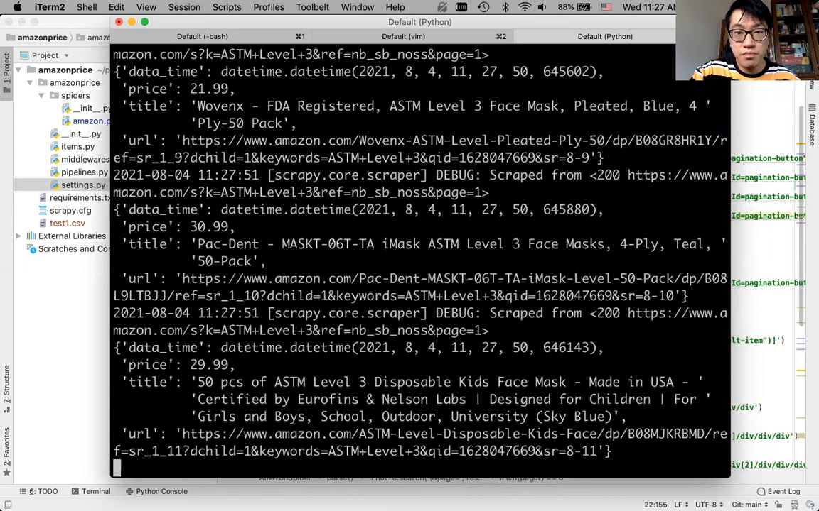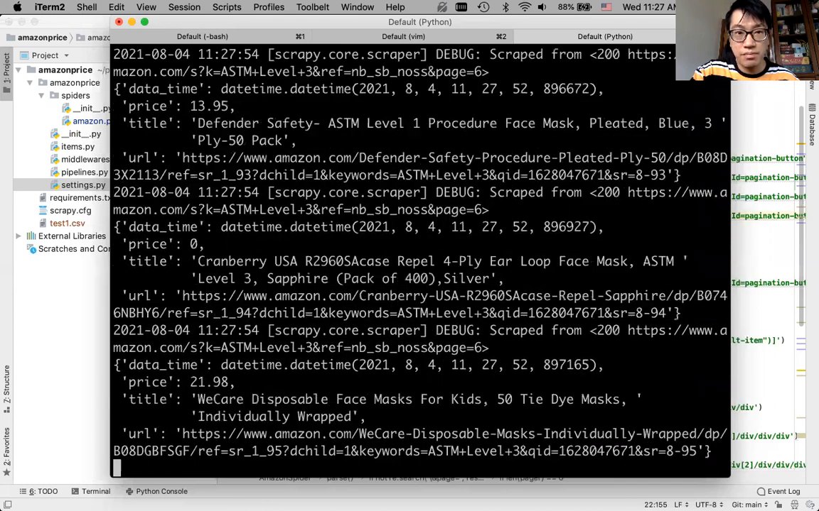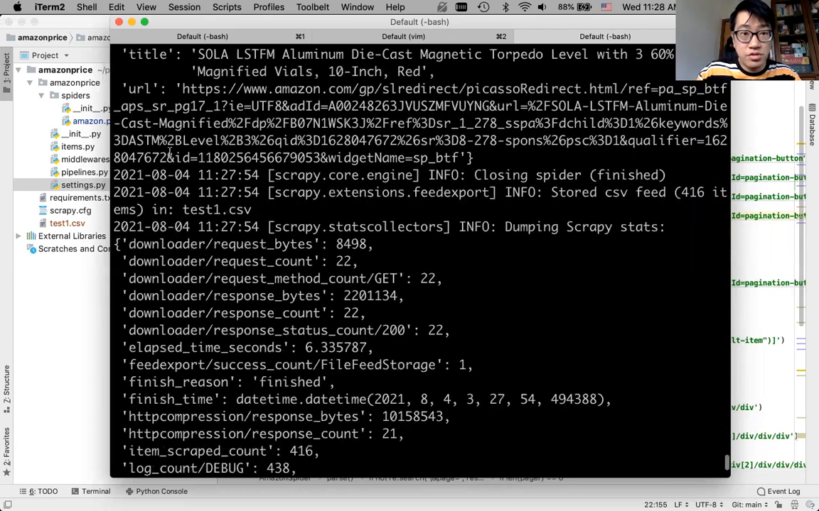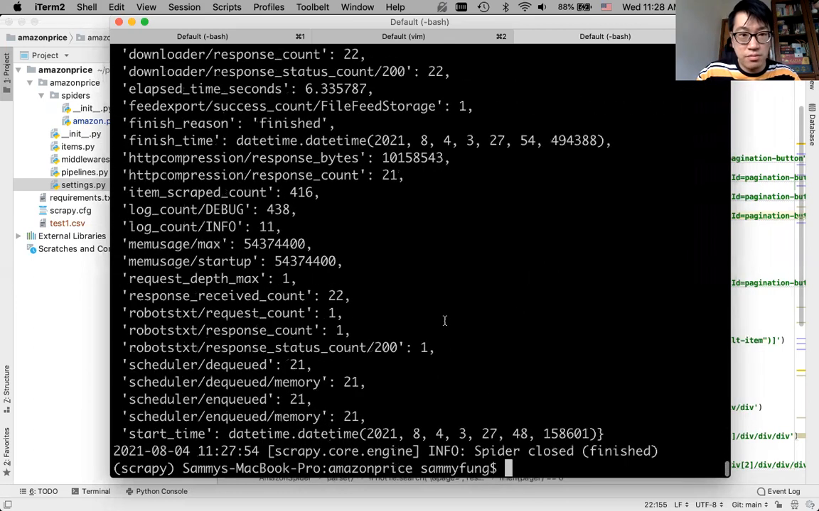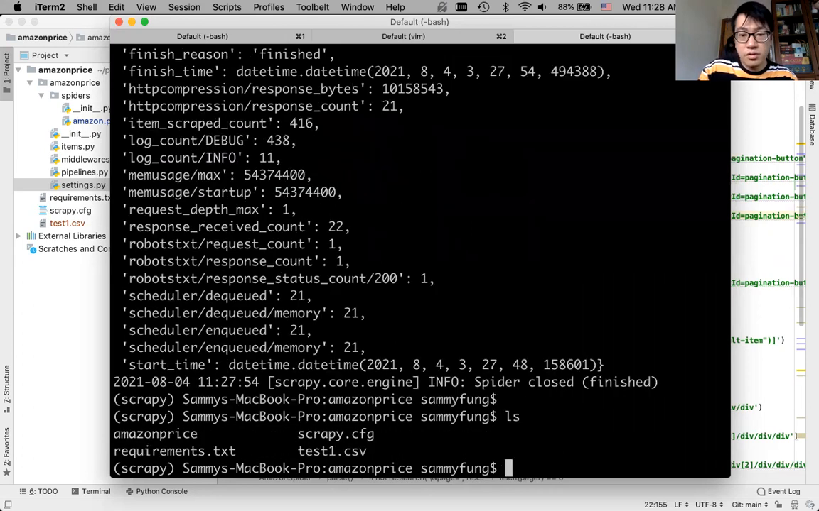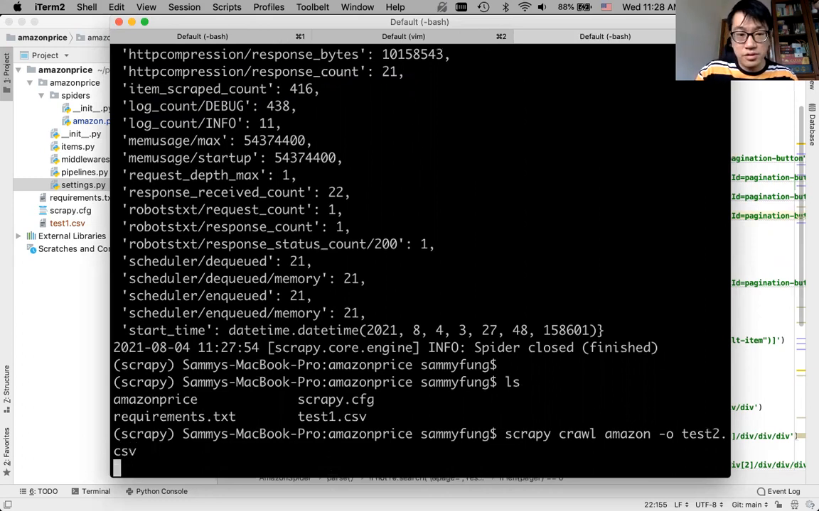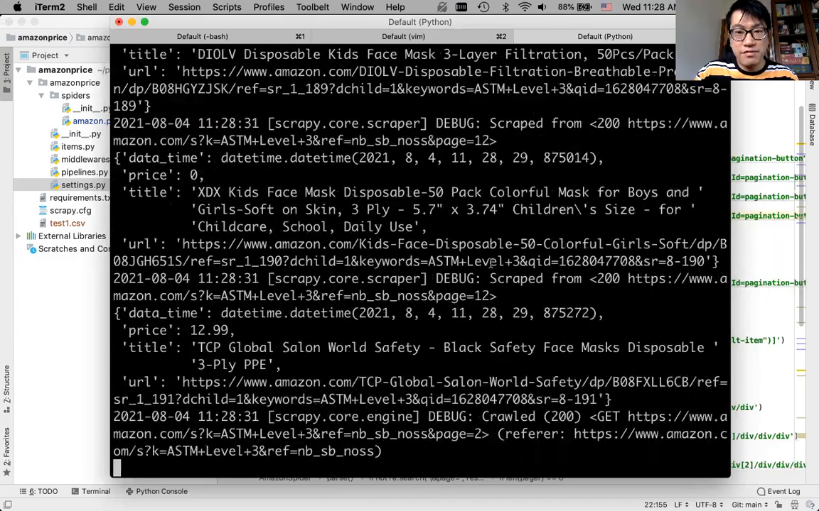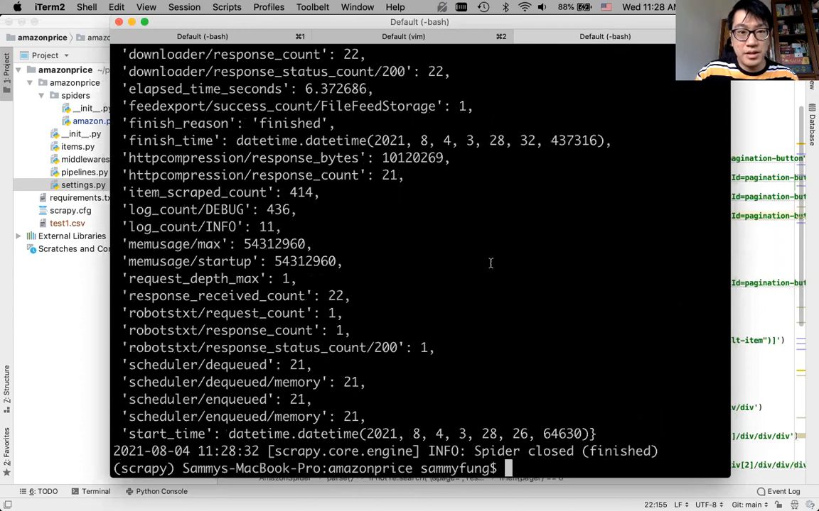So you can see something is coming up. Okay, so at the end of the web scraping, you can find that it shows some statistics to you as well. It scraped 416 items. Okay, maybe I run again for test2.csv because I may have messed up some test data.